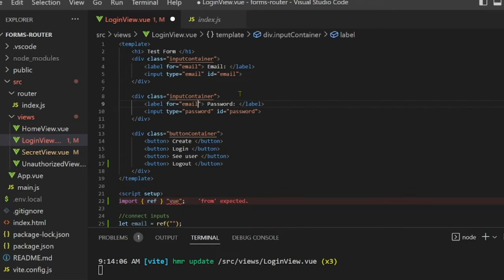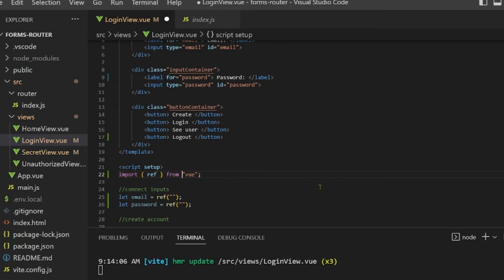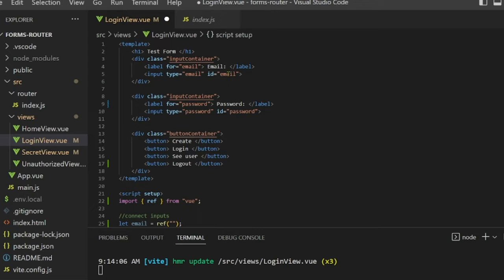And I see a little bit of a mistake right here. It says email, it should be password. And let's make this from Vue. Great. Now we have the ref inputs, and we just got to use vModel.